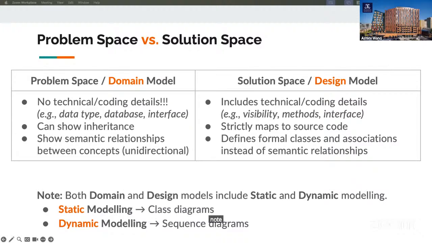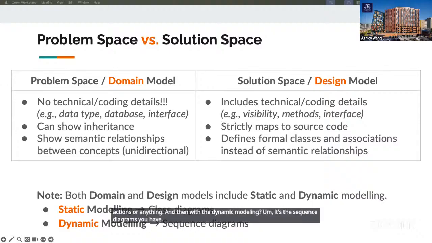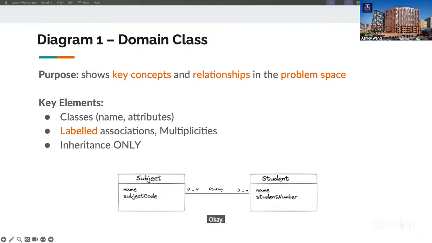Note, both domain and design models include static and dynamic modeling. Static modeling is just the class diagram, right? Because there's no actions or anything. And with the dynamic modeling, it's the sequence diagrams you have. Okay. Cool. Let's start with the domain class.